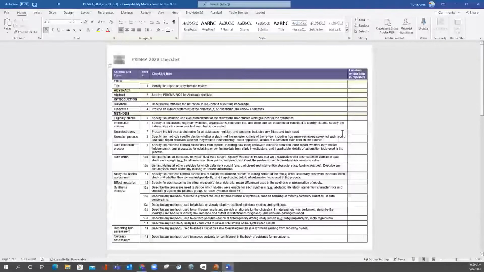It goes through, and you can sort of tick the box to say that you've done everything. So title, in the title, you've identified that it's a systematic review. Tick. Abstract, it points you to another checklist. Rationale, describe the rationale for the review. You tick it off, and so forth.